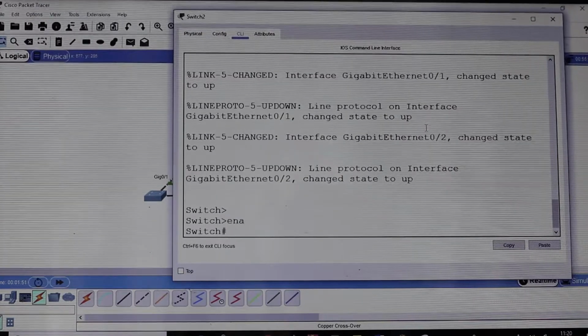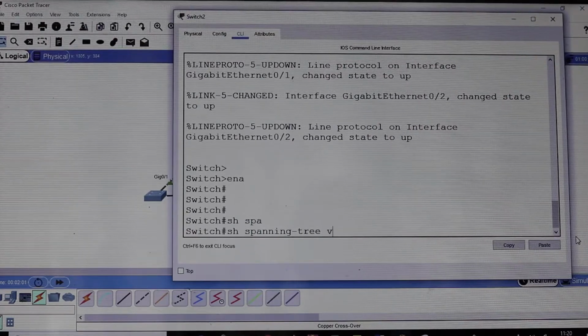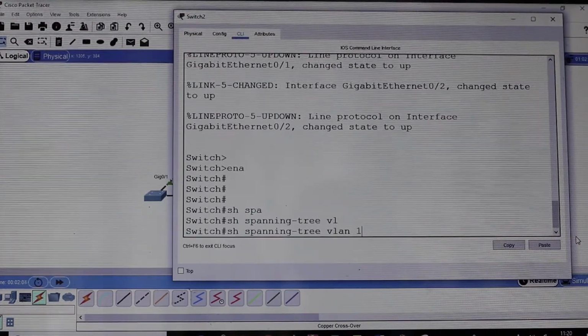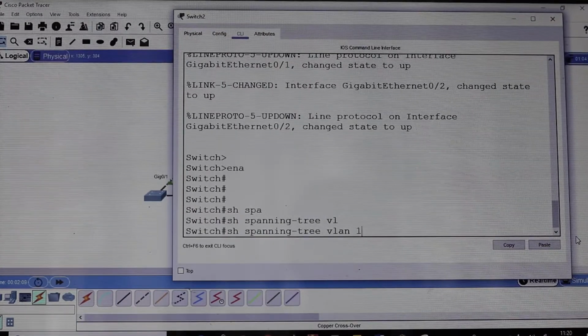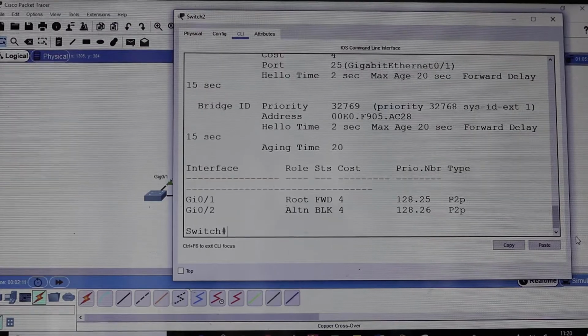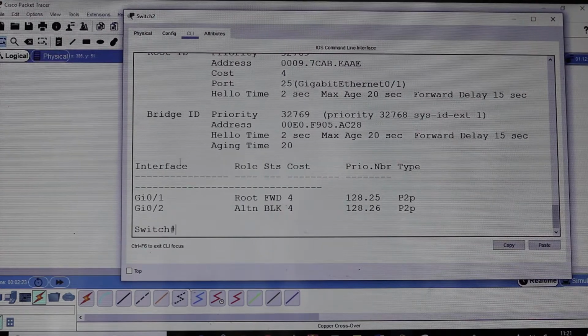Enable, and the command is show spanning-tree for VLAN 1, because that's the default VLAN on the switch currently. We haven't configured any VLAN on the switch. Enter, and what do we see? A lot of information. Let me explain everything here.